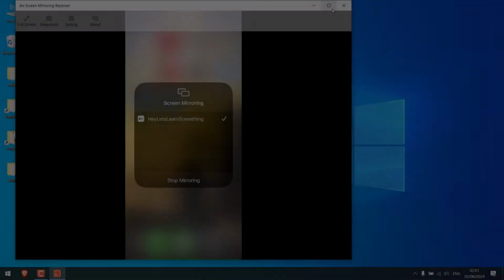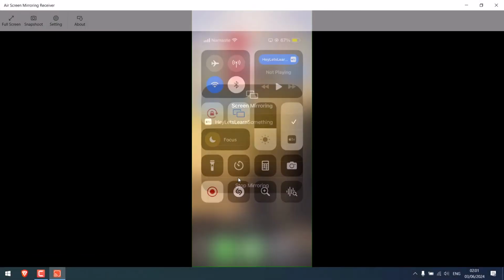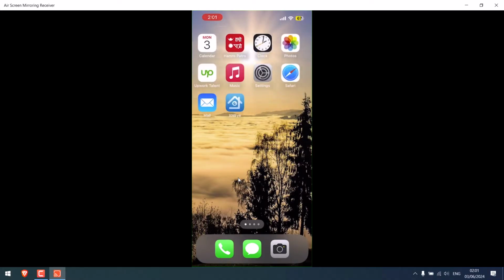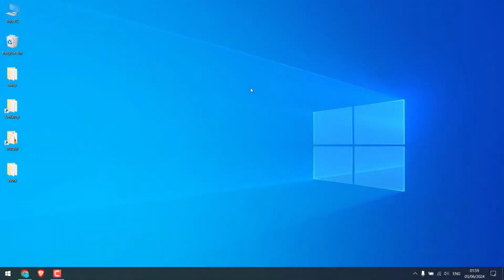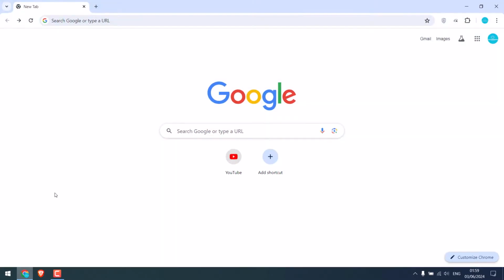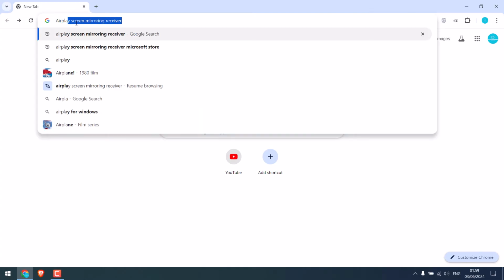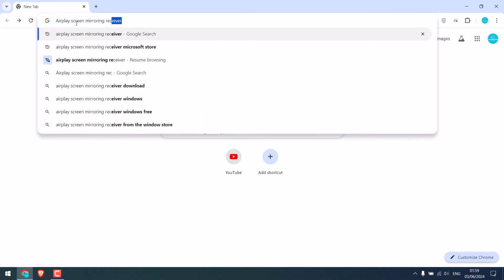Hi guys, here is how you can mirror your iPhone to your Windows PC, something like this. Now to mirror your iPhone, open the browser and search for AirPlay Screen Mirroring Receiver.